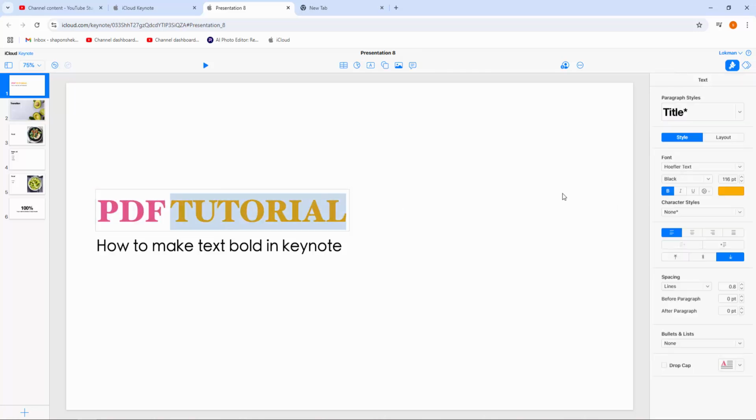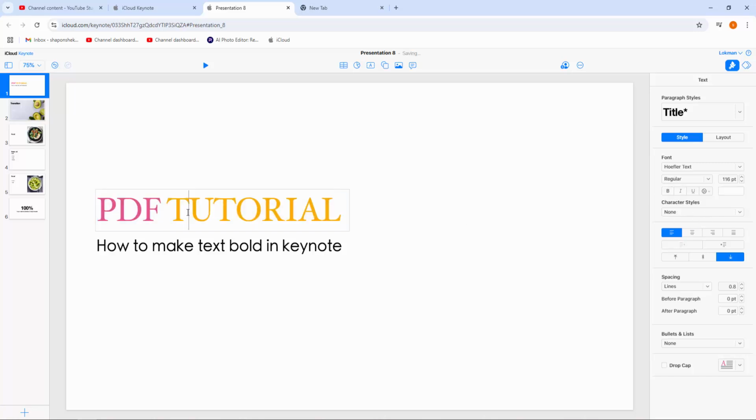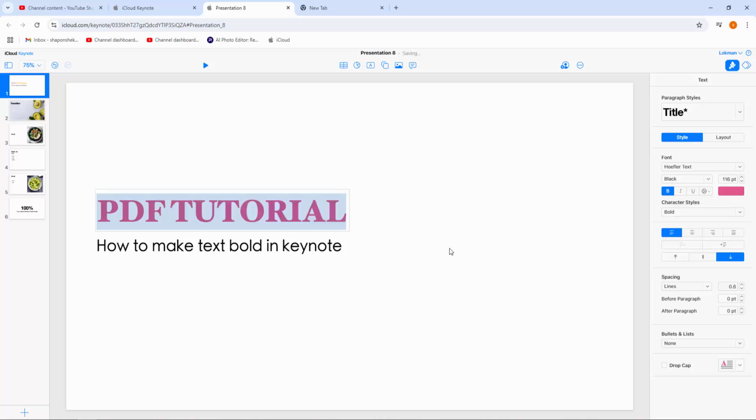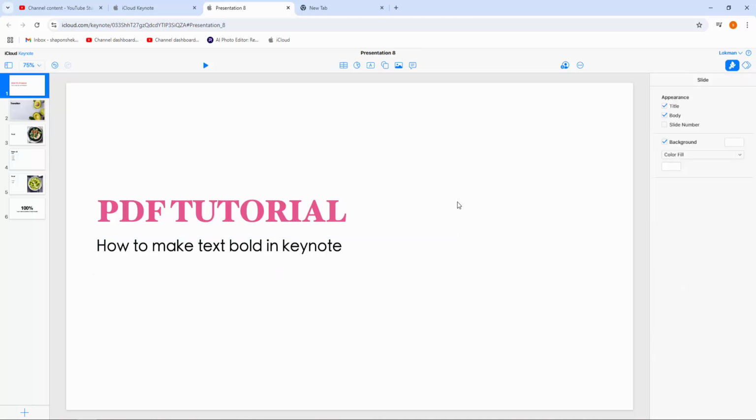You can change another way. Now select the text and click the drop down menu and click bold. Now you can see make text bold in Apple Keynote very easily.